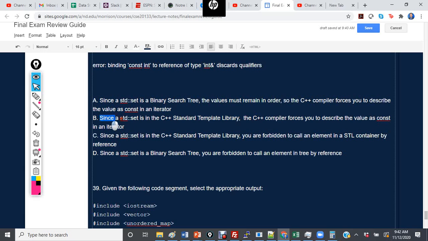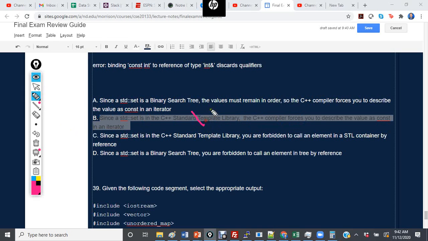B: Since it's in the standard template library, the C++ compiler forces you to describe the value as const. This is not true. We can do this in most containers, but because standard set is a binary search tree, it has to be kept in order.